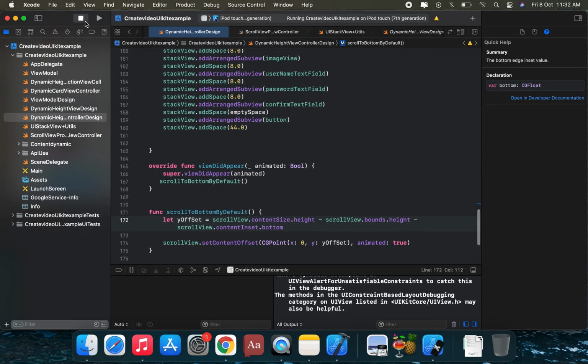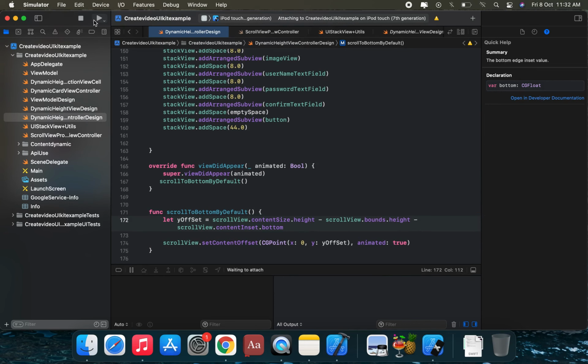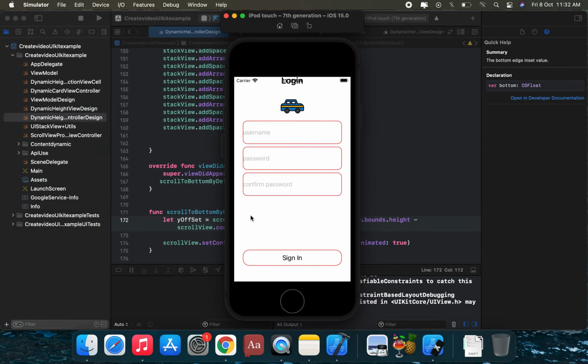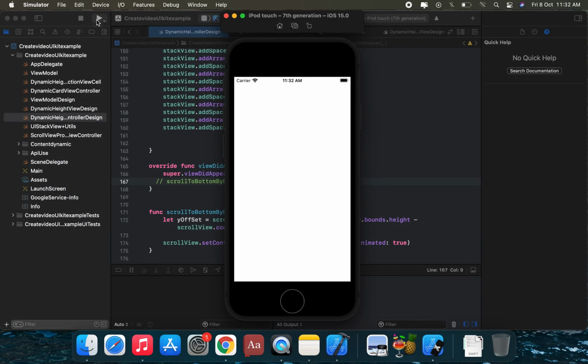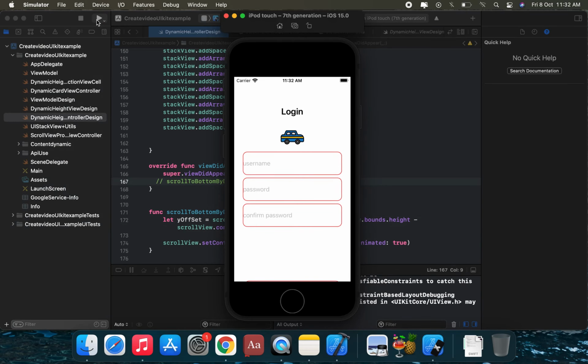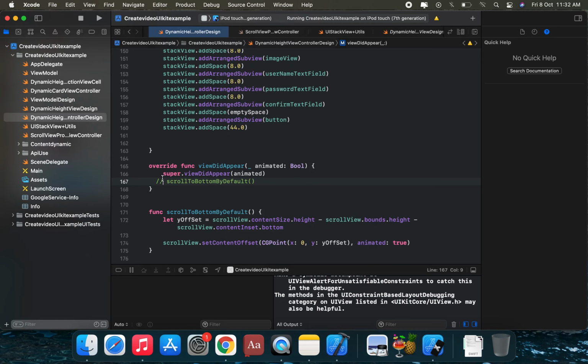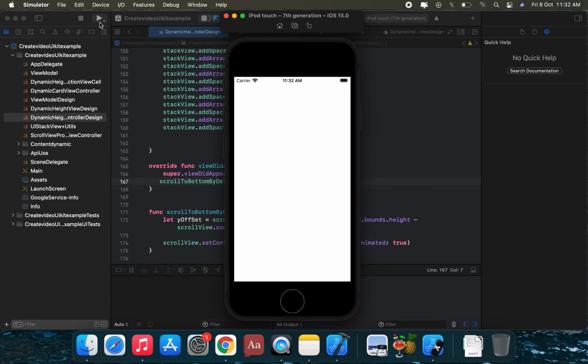So we're gonna run this application and scroll the scroll view directly to the bottom, to the sign in button, but this is not calling this method. When we run the application, it is not calling the viewDidAppear method. So the button is just not shown because the sign in button is invisible or hidden. Suppose I want to scroll the scroll view to the bottom, so I will call this function. Calling this function, we will run the application and the button is shown.